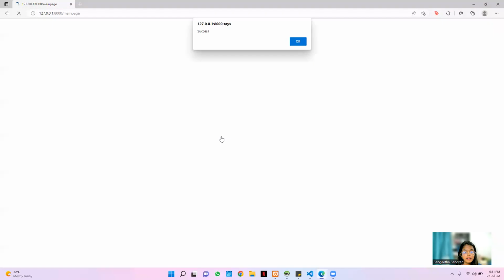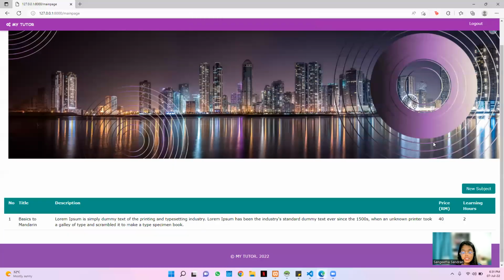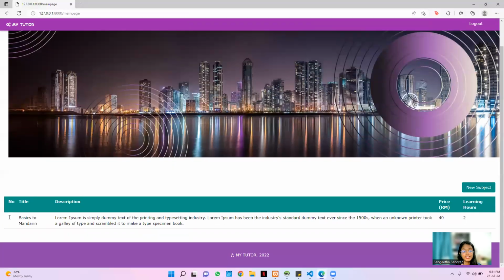Once the subject is stored successfully, it will pop up a message saying success. Once you click it, you can see it's already stored nicely. As you can see, the number is auto increment, followed by the title, description, price, and learning hours.